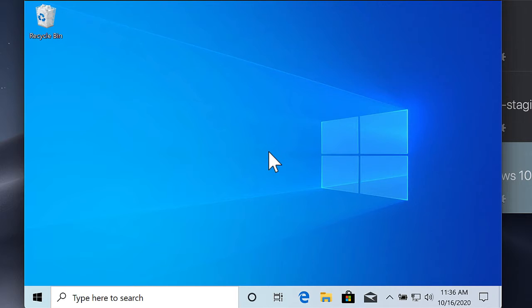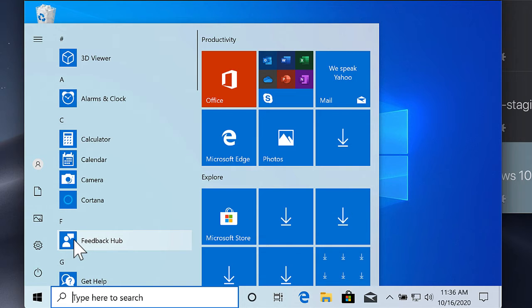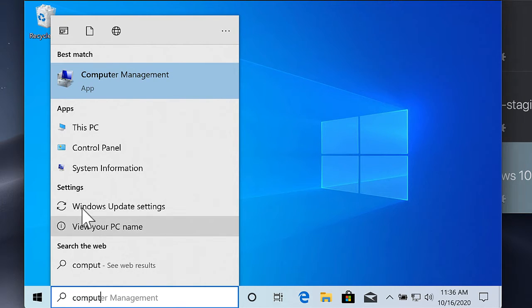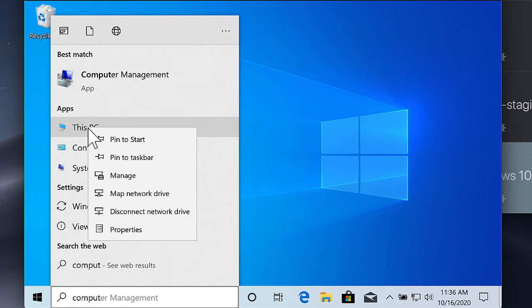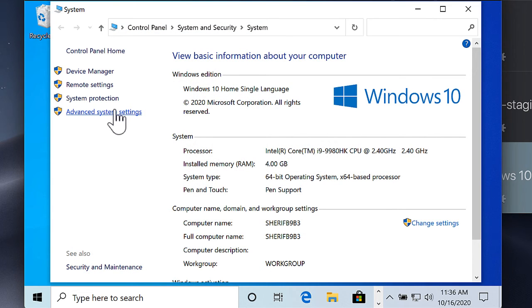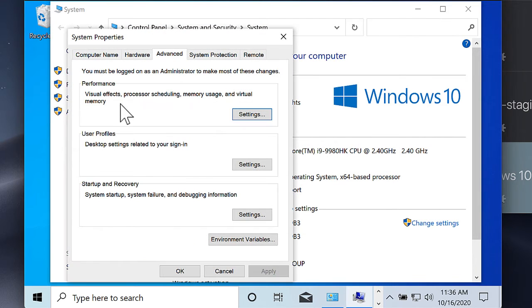Now, none of these settings are required. These are specifically recommendations that I have, and this is how I generally set up my desktops. So what I first do is I go into the start menu and I type in computer, and then I right click on This PC. I go to properties and then advanced system settings.